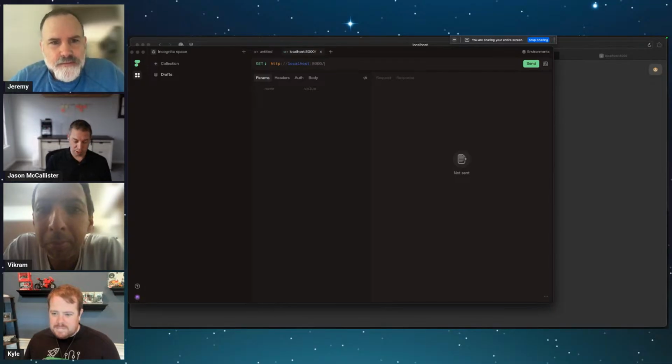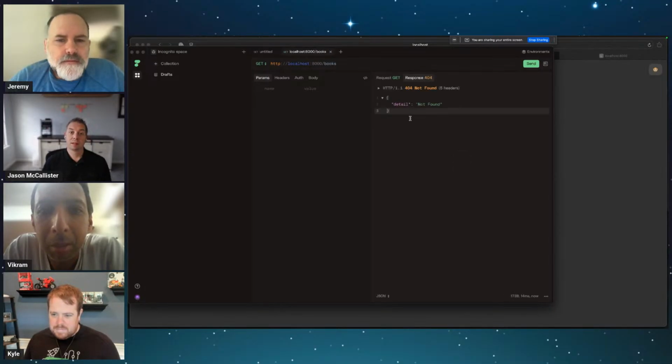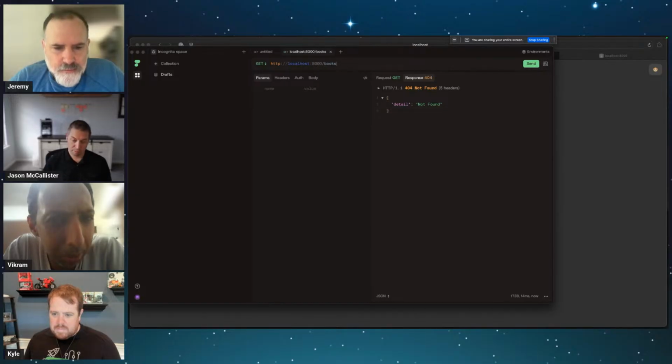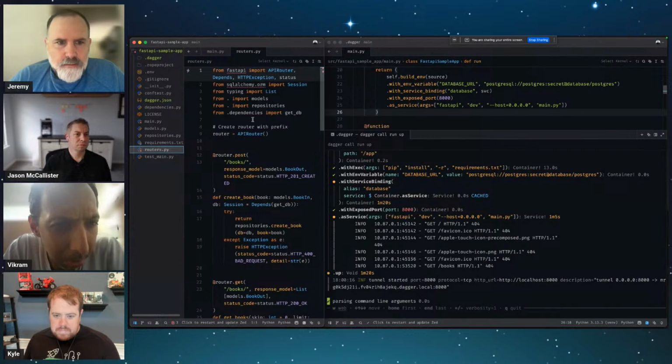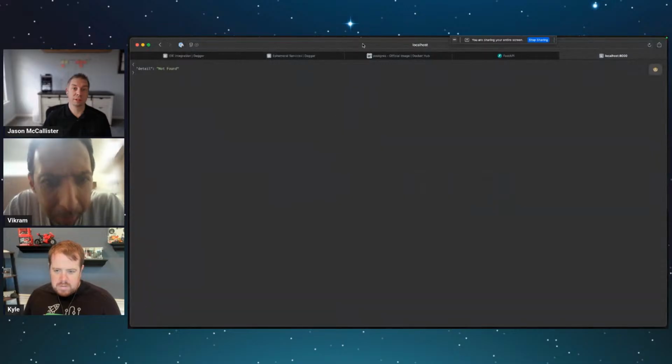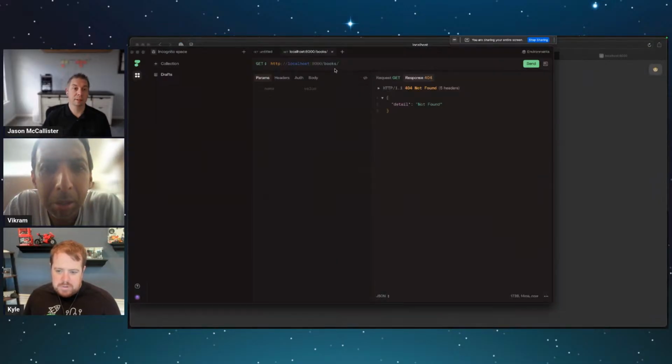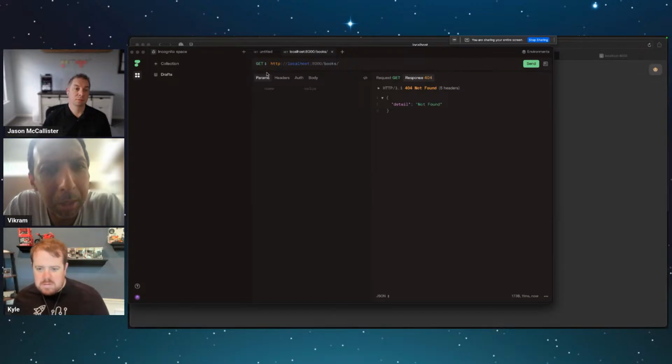So we know, is it books, right? Detail not found. Can we just look at the source code? Don't remember offhand. Maybe it's /api/books. I'm not completely sure. Oh, it is /books. Does the trailing slash matter here? You might have to create some books first. Yeah, I think I have to post some stuff into it. It's like an empty database.